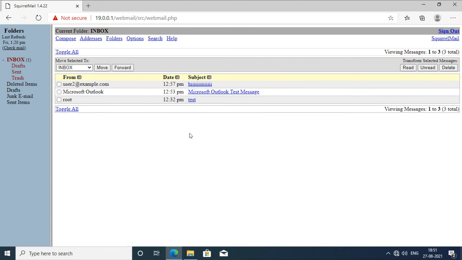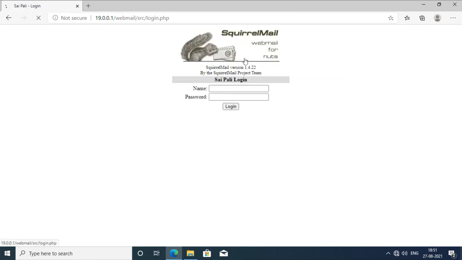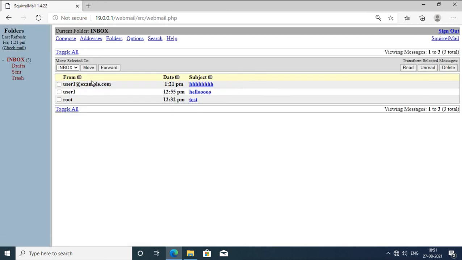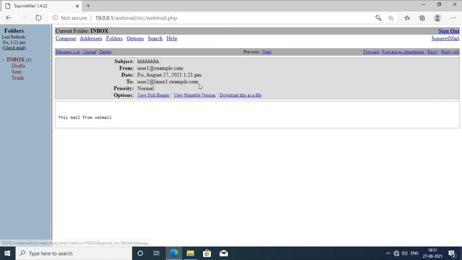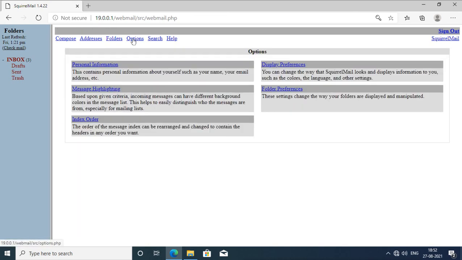I will sign out and I can log in as user2 also here. And I can see the mail which was sent by user1. This is the message. You can do lots of things here. You can change the theme, you can go to options, you can change the display preferences, folder preferences, personal preferences. This is for the personal users. So it is a good webmail which we can use with our Linux server.